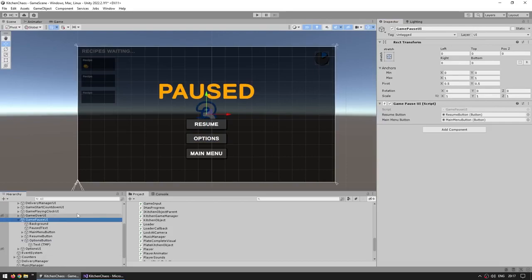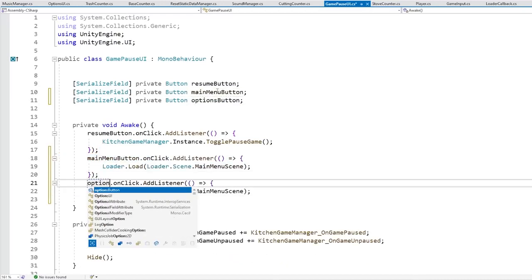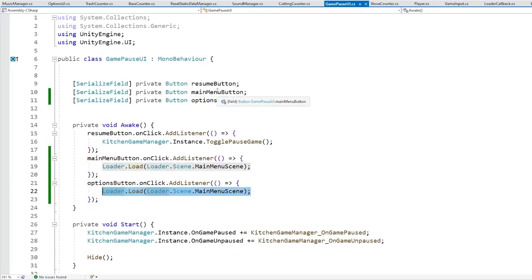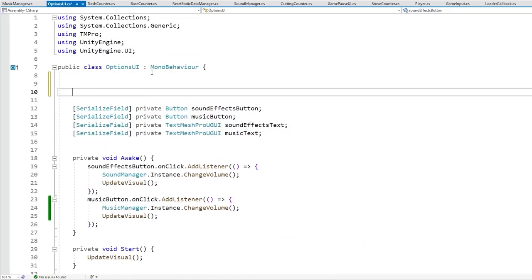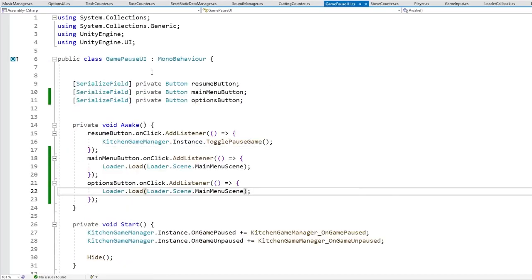Okay. Now let's edit this script. So we're going to have another button. So this is the options button. And down here, we're going to have another click. So the options button. Okay. And when this happens, we want to just show the options window. So in order to access it, let's make this a singleton. So public static for the options UI, a static instance with a get and a private set. And on awake, as usual, instance equals this. So over here on the game pause UI, we go into the options UI, access the instance, and then call a show function. So we need to make this.